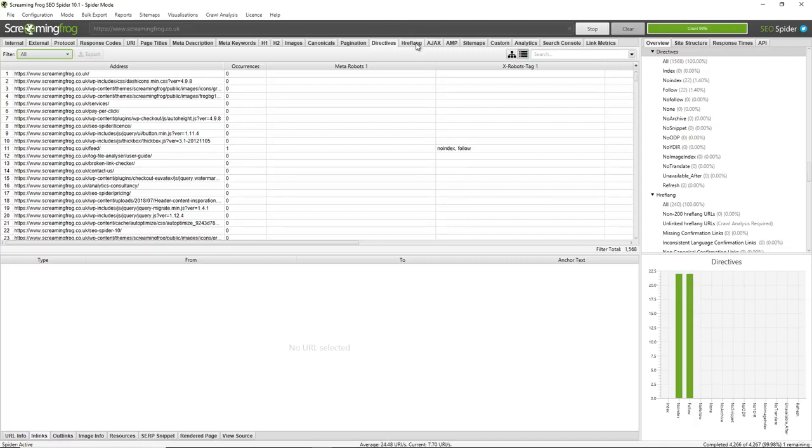If you have an international setup, you have hreflang, you can view those. If you're using the old Ajax crawling scheme, you can view details on that. AMPs, sitemaps. We have a custom source code search that allows you to find anything in the HTML of a web page. You can connect to Analytics, Google Search Console, and link metrics providers to put in lots of data.